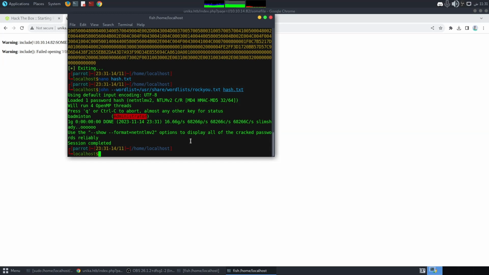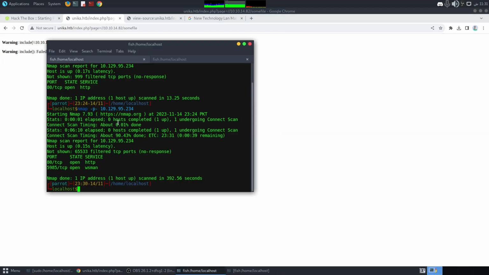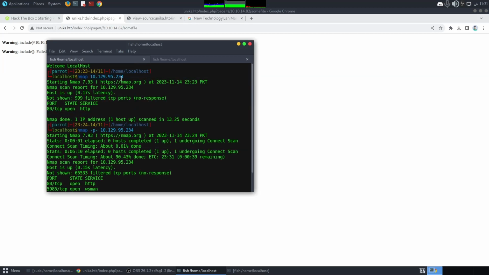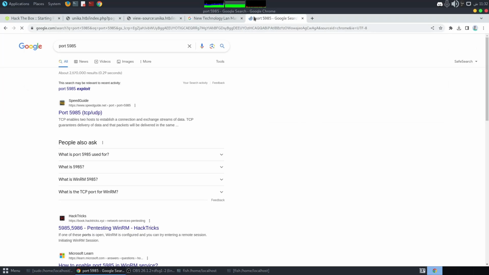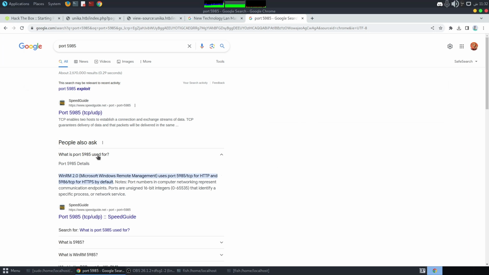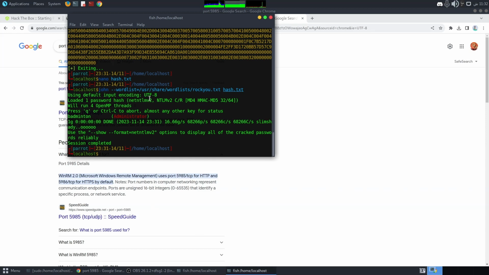Now what we can do is go to our nmap scan, and we can see we have one more port open. The first scan I did was on the first 1000 ports, but now we have a full scan, and we have this port open. I'll show you what this port does. Basically, this port is WinRM. Think of it as a service running on this port by default. It's called Microsoft Windows Remote Management, and we can exploit this service with a program called Evil WinRM.